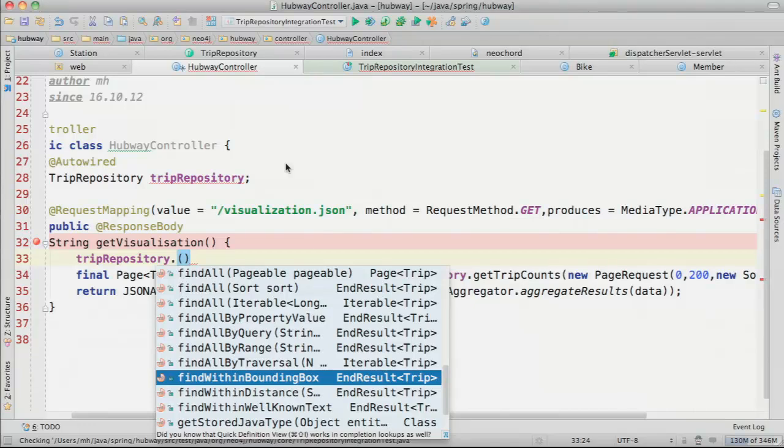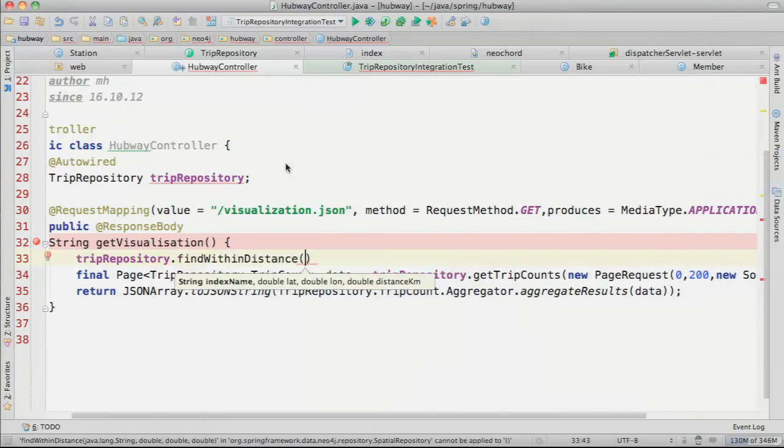Find within bounding box or find within distance, where I pass in latitude, longitude, and distance in kilometers, and then I can, for instance, use it like that. There's also one with a bounding box where I pass x, y, and width and height. So you just add the spatial repository, and then you have these spatial methods available, which use Neo4j Spatial under the hood to execute them.